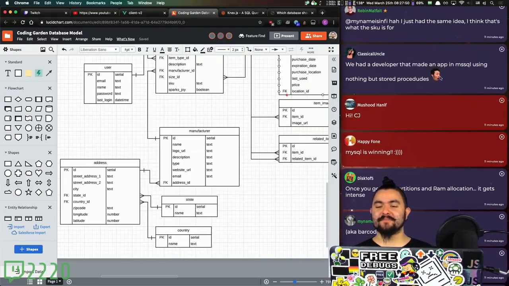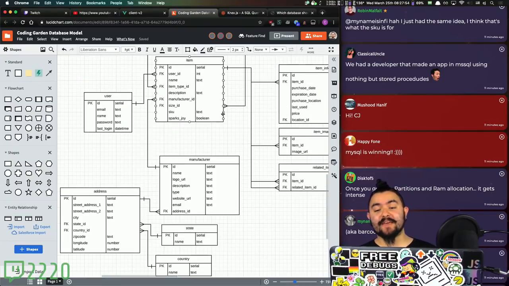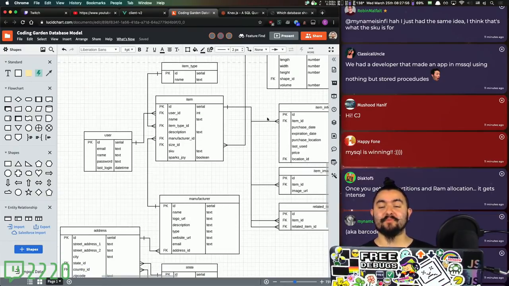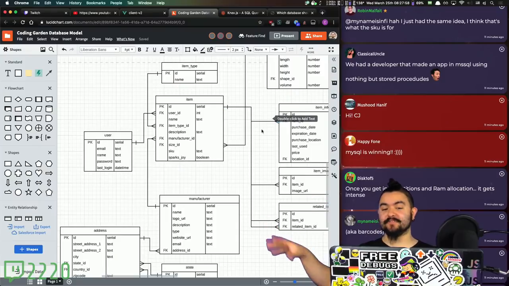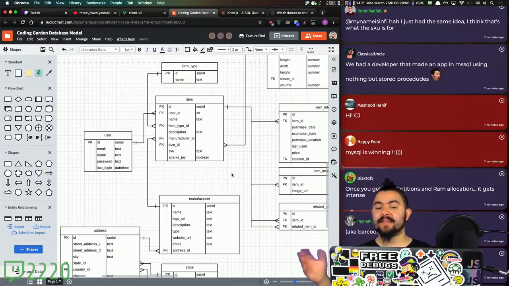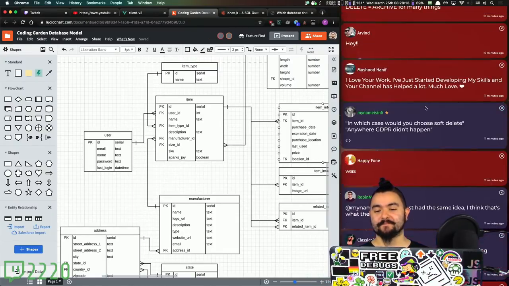We had a developer that made an app with Microsoft SQL using nothing but stored procedures. Yeah, and that's another thing about dedicated SQL developers: a lot of times they have the opinion that you shouldn't let your applications run direct SQL code at all. You should create stored procedures, which are basically like SQL functions, and only allow your applications to call those stored procedures. I'm not going to implement it that way. We're actually going to write JavaScript code that runs the SQL queries, but yeah.